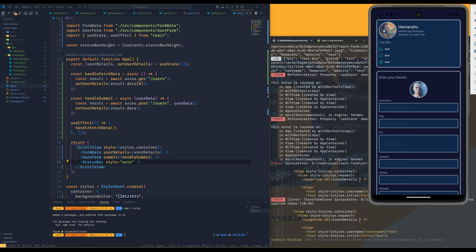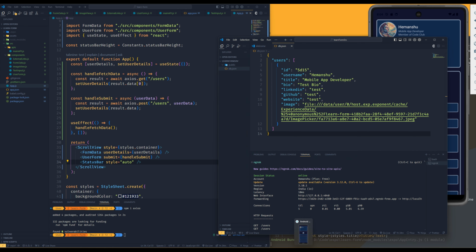Here we go. It is showing the image as well, the name, the title. We are going to work on the member of code club now, but we have test bio. Okay, everything is working. Now one thing, whenever, let me open the server. So now this data is there. When we put in new data, it's going to create a new object over here. But every time we need the latest data.